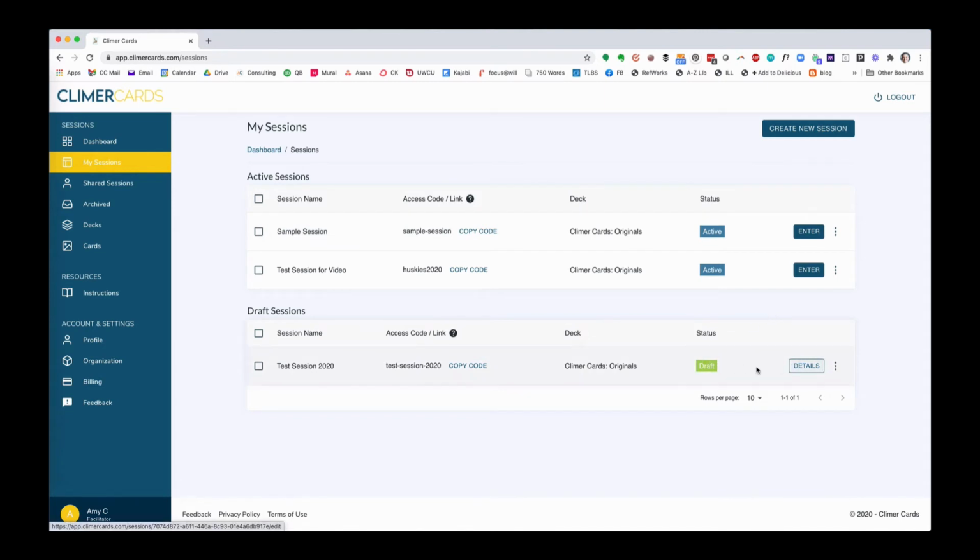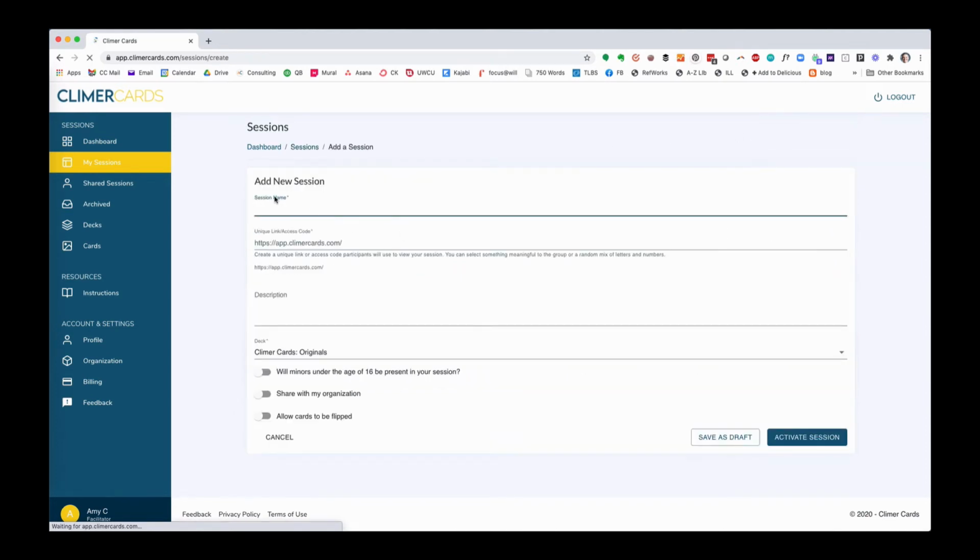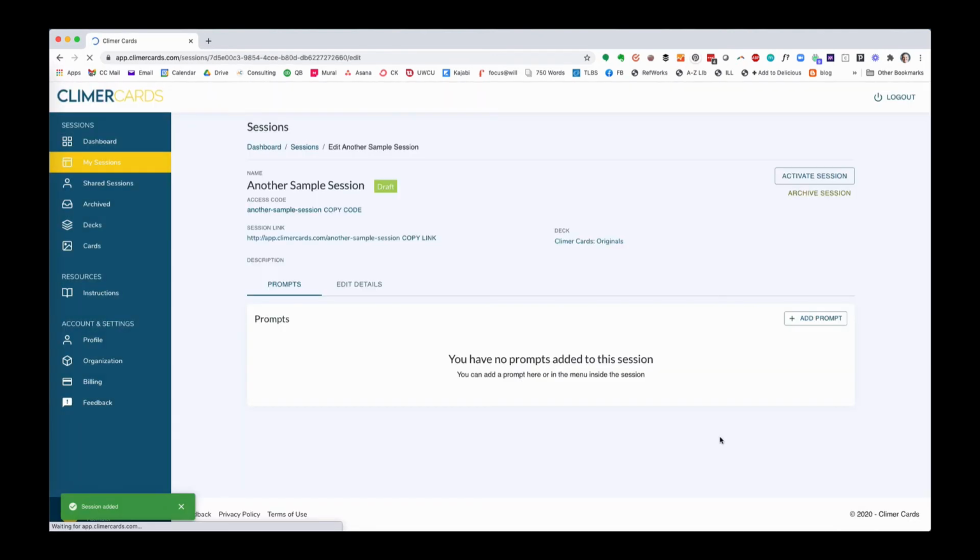You can also have draft sessions in here. So let's look at this draft session. Actually, let's just create a new session so you can see what it would be like to have a draft session. Okay, so I've got another session created, and this time I'm going to save it as a draft instead of activating it. And this is nice when you know you're not quite finished with the session.